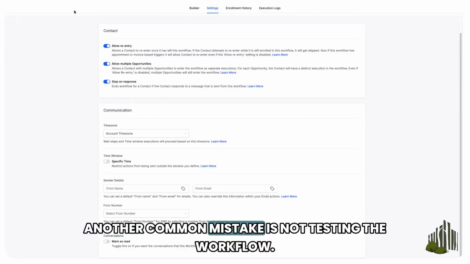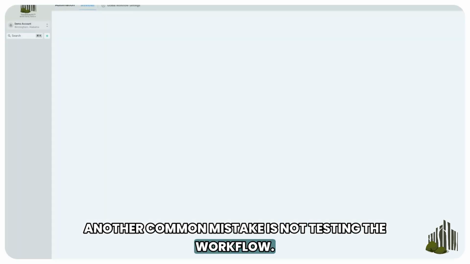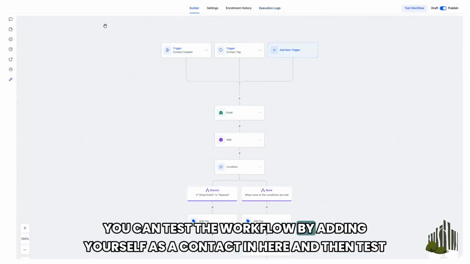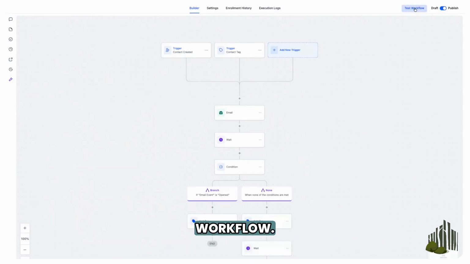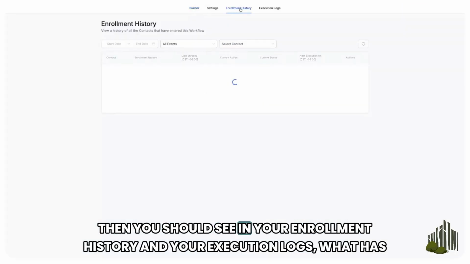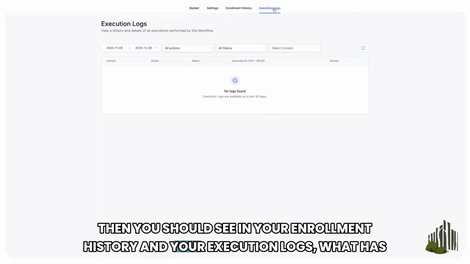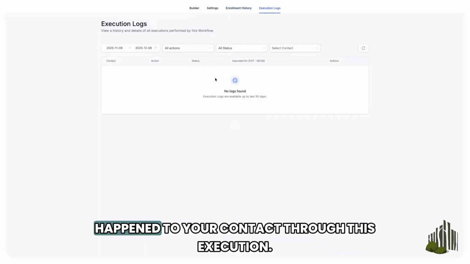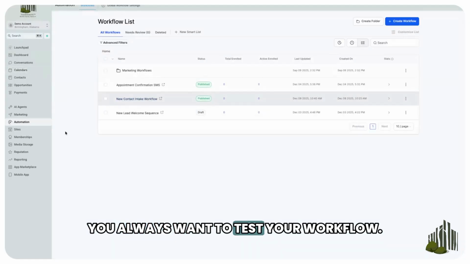Another common mistake is not testing the workflow. You can test the workflow by adding yourself as a contact in here, and then test workflow, and then selecting yourself as your contact, and then run the test. Then you should see in your enrollment history and your execution logs what has happened to your contact through that execution. You always want to test your workflow.